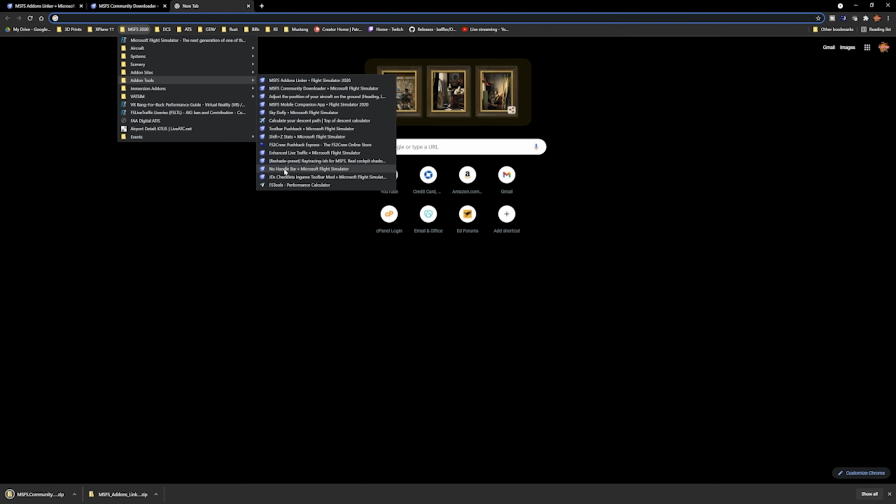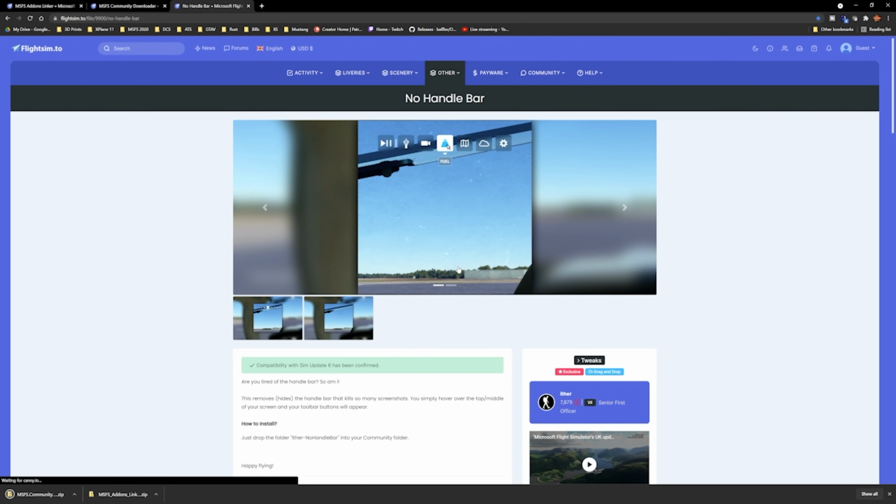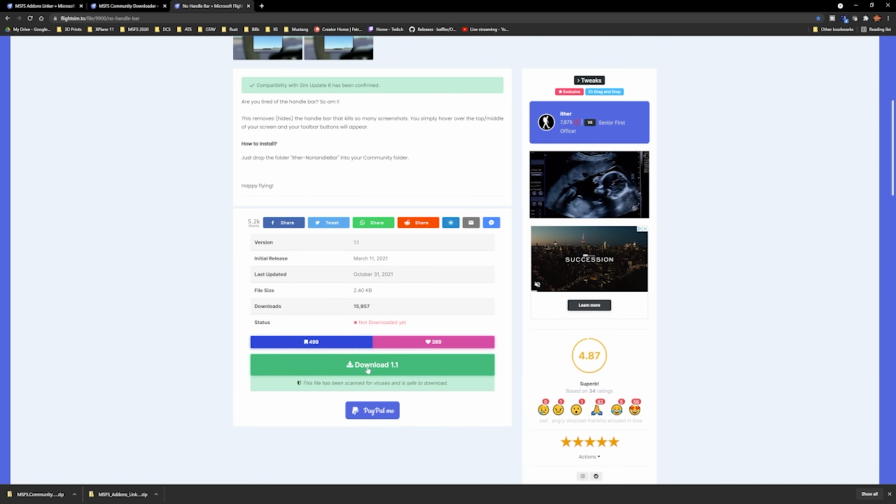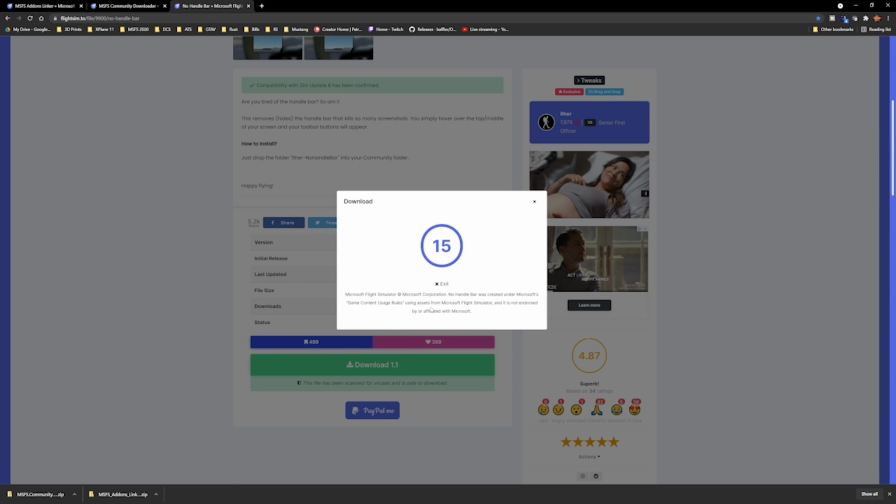All right, see here, no handlebar. That's a really big one. Takes care of that little upside down triangle right there called the handlebar. Makes the screenshots much cleaner. I hate waiting for these timers.